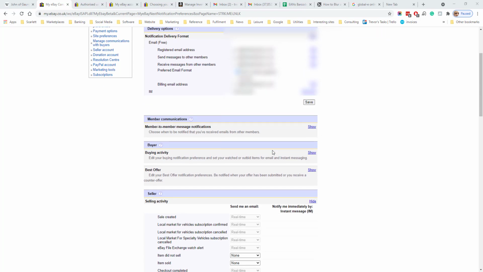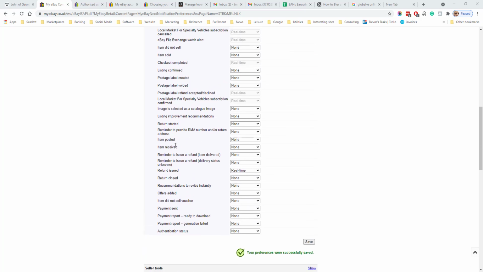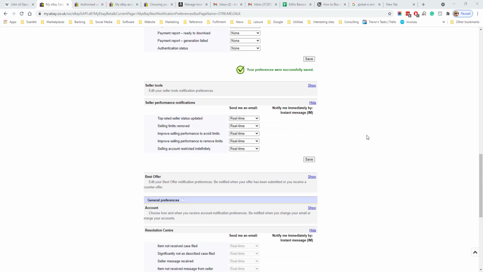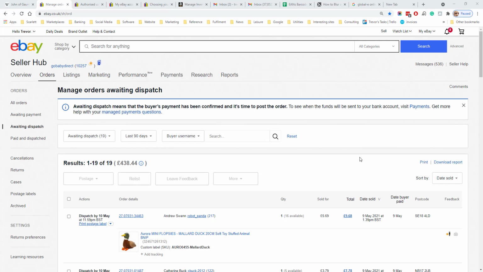And also your selling activity, where you get a list of reminders to do with your selling activity. For example, you may want to know if an item is sold or there's a return that you need to deal with. You may also want to know about your seller notifications to find out if you are going to go below top seller. And also resolution case. You should find out when buyers have opened cases and when messages have been submitted so you can keep on top of your cases.